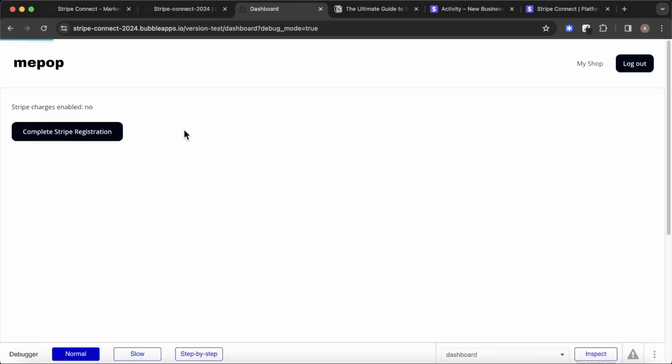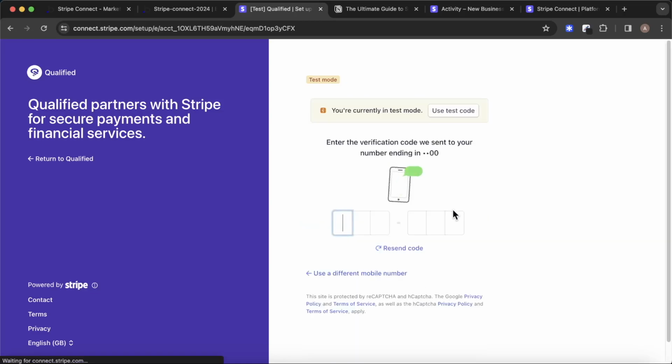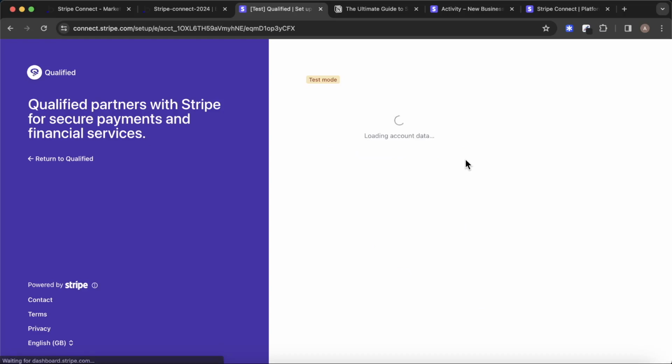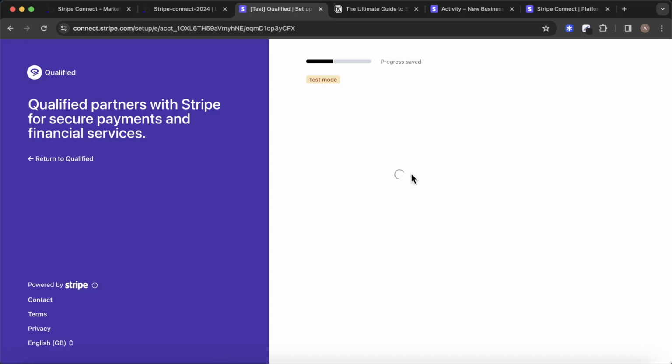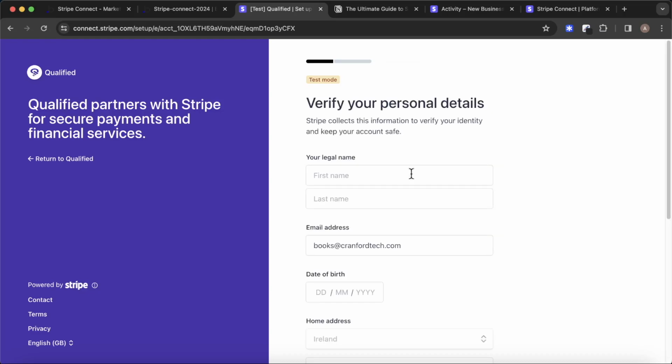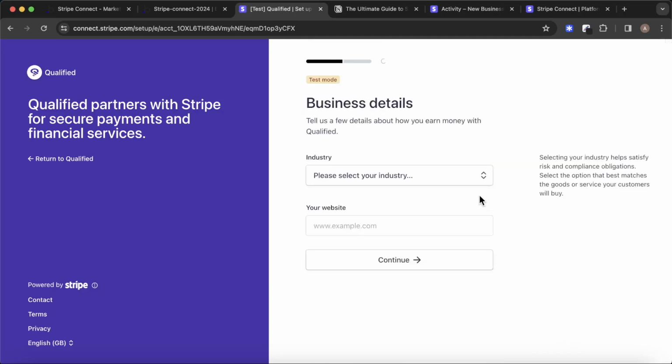And let's complete the Stripe registration. And again, you can see we're brought back here. And maybe just for demonstration purposes, let me fill out some of this information. So we'll use this. And we'll continue. And I'm going to fill in some of this info here. So I filled out all the personal details, but what I'm going to do is I'm not going to fill out the business details for now.